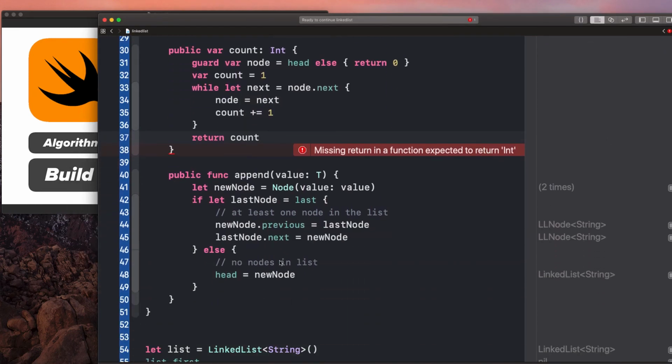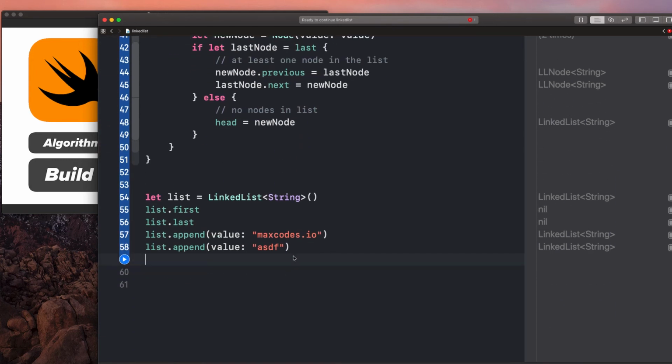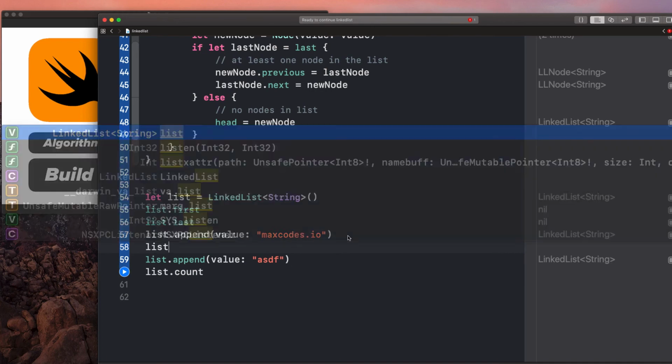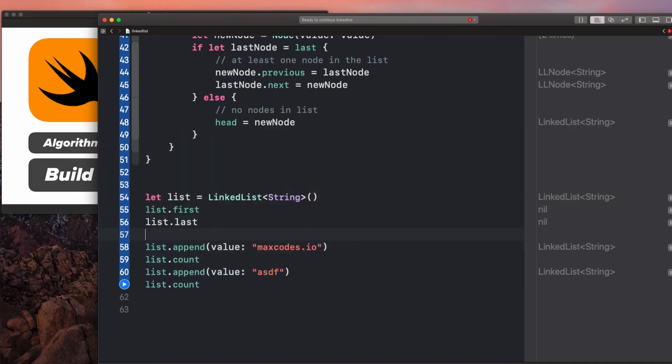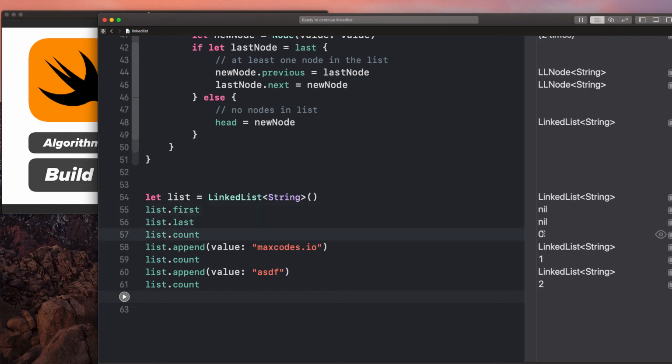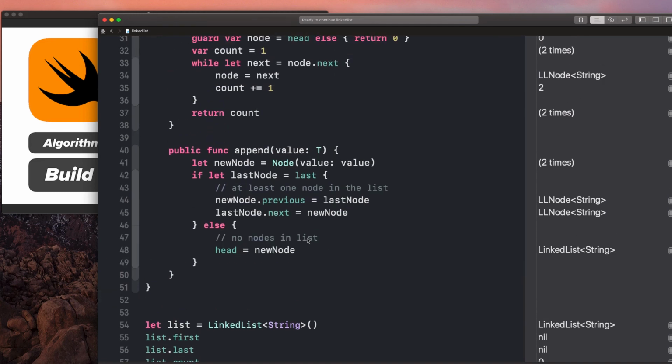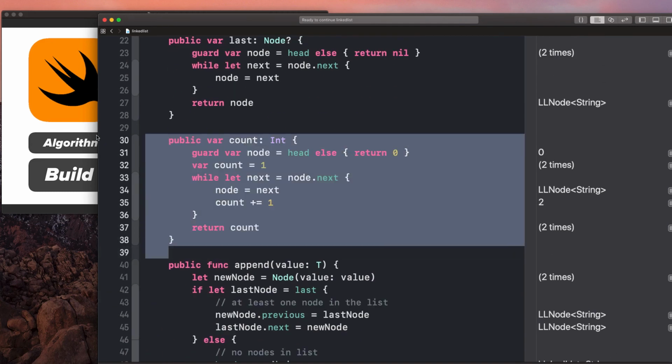So let's go ahead and scroll down here and say list.count. And I'm gonna say list.count right here as well, and right here so you can see it as we append items to the list. So right here it should say zero, then it should say one, and then it should say two. So zero, one, and two. Okay, pretty basic stuff. That's how you count nodes inside of a list. Very basic algorithm within our data structure.